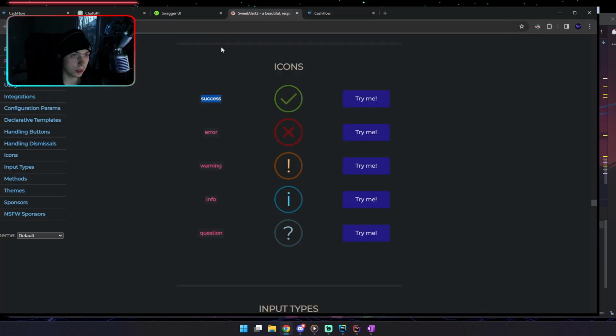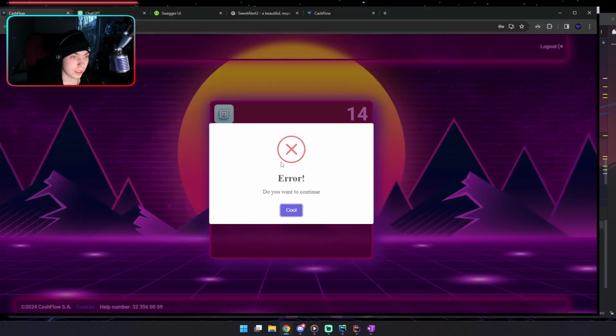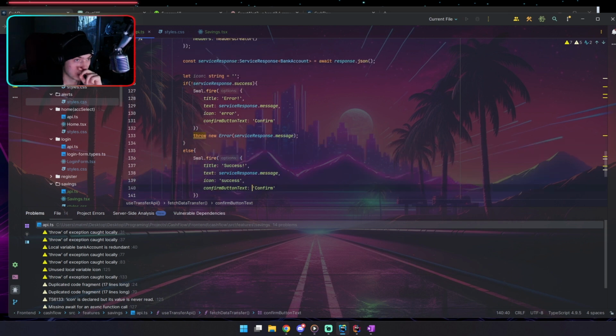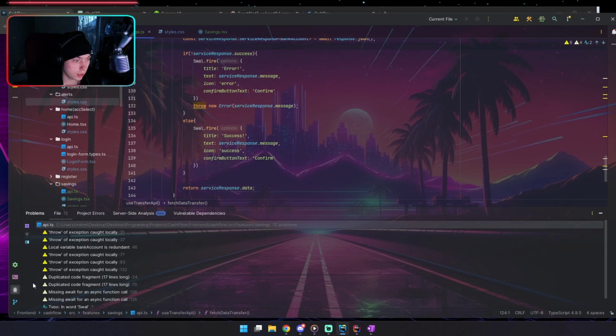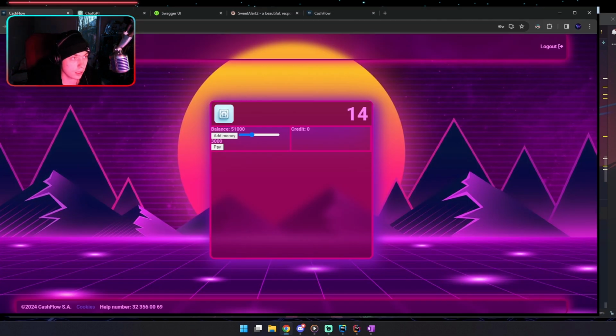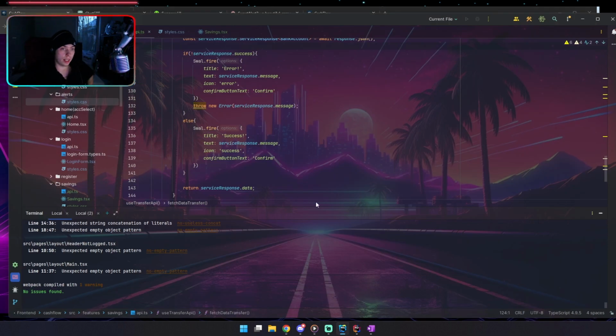What icons do we have actually to choose? Success. Okay, that makes sense. And confirm. So we will try this right now. And this will complete. It doesn't work for some reason. And it doesn't actually show a response message, even though it should. Like, it definitely should. So I have no idea why.